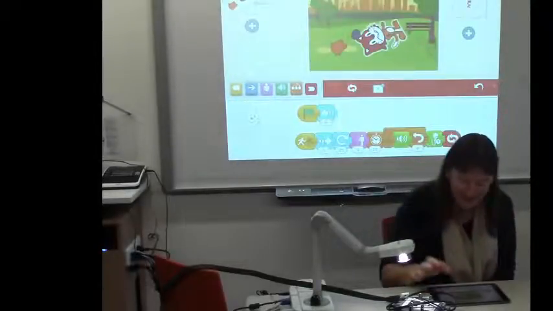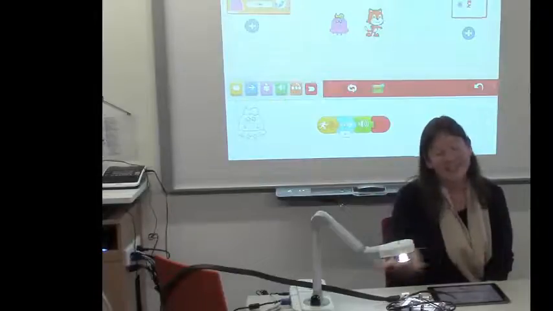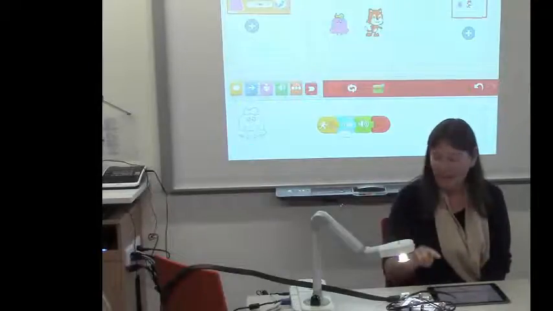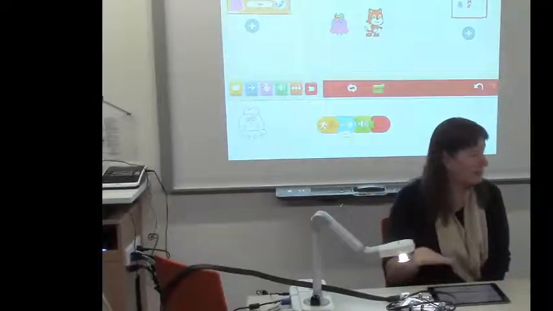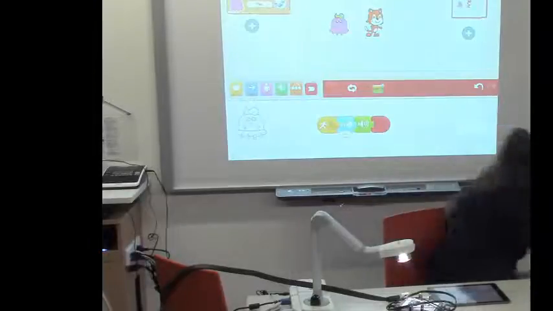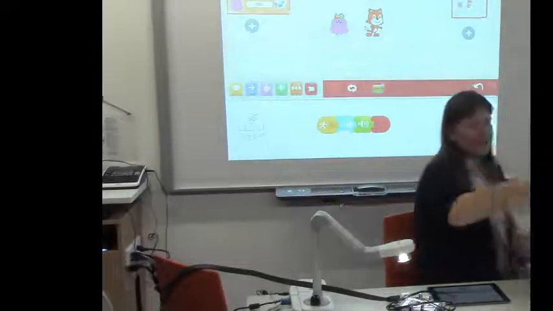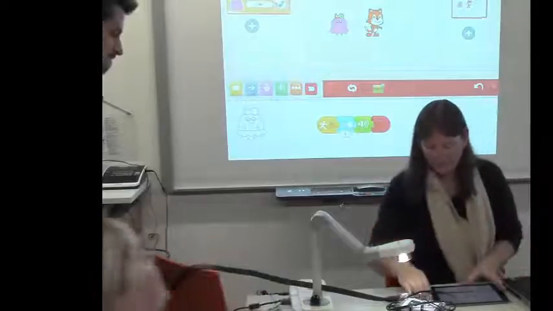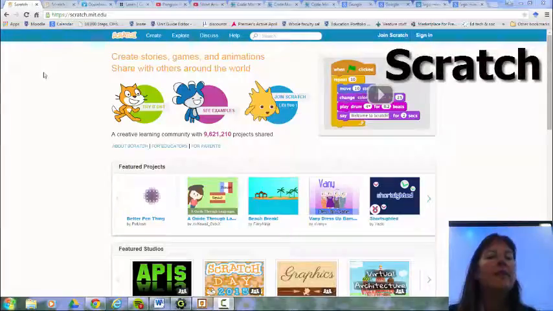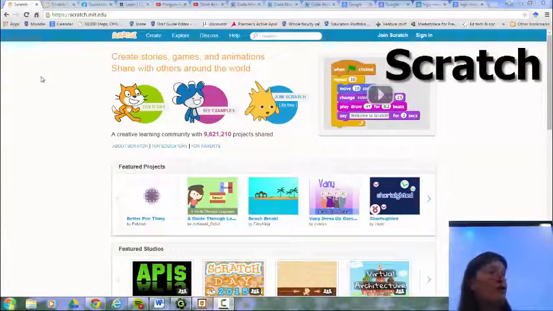Okay, so this is the next level up, Scratch Junior. These 2 are both on the iPad, so fun to play with. Now we're going to go a little bit further up. I'd still say this is primary school. That was called Scratch Junior.